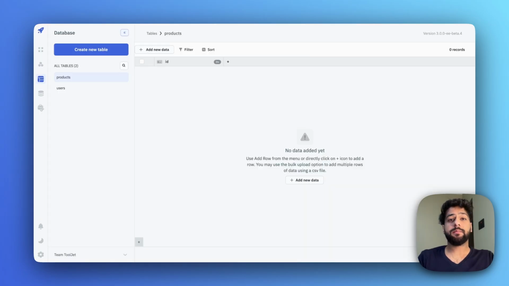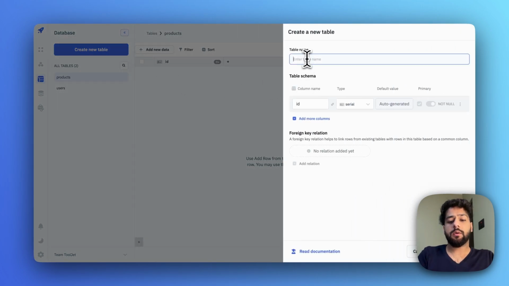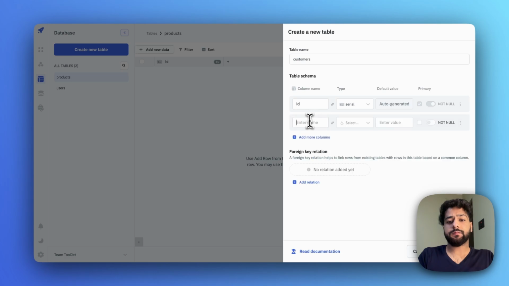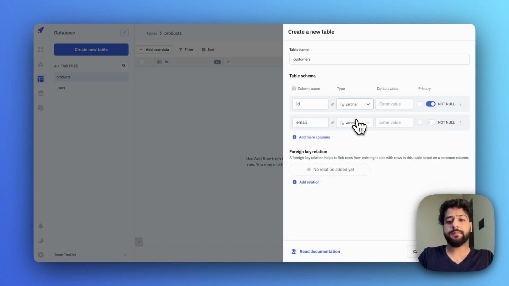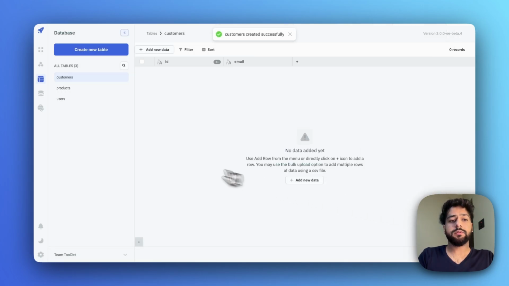To show you how we can build relational tables within ToolJet, I'm going to go ahead and create a new table. I'm going to call it customers. I'm going to add an email here, and I'm going to make sure I keep them as character strings. And I would make sure that I keep the ID as the primary key. I'm going to go ahead and click create this table.